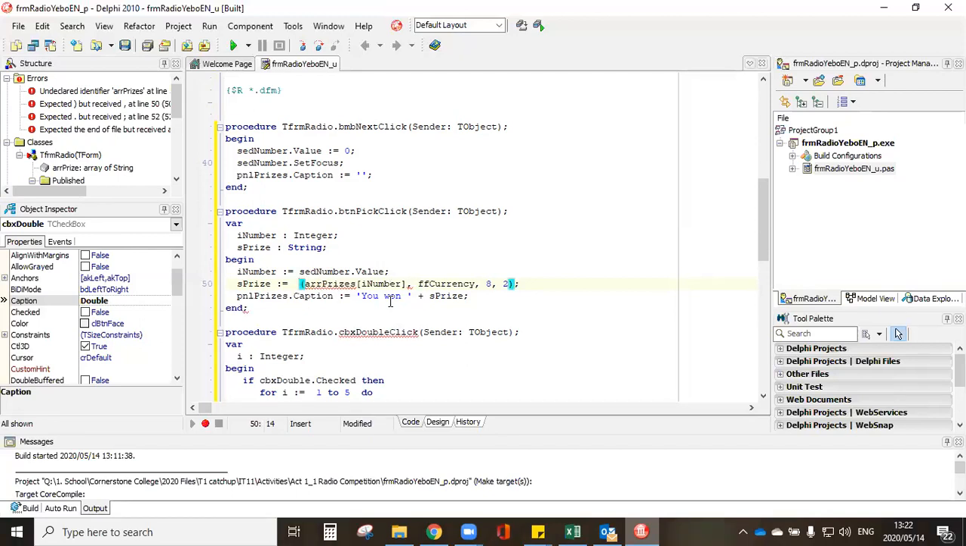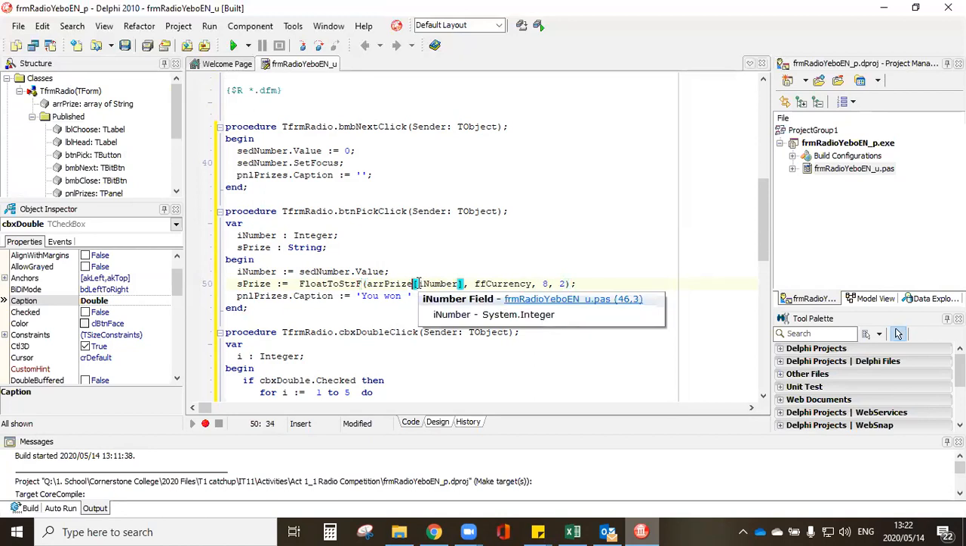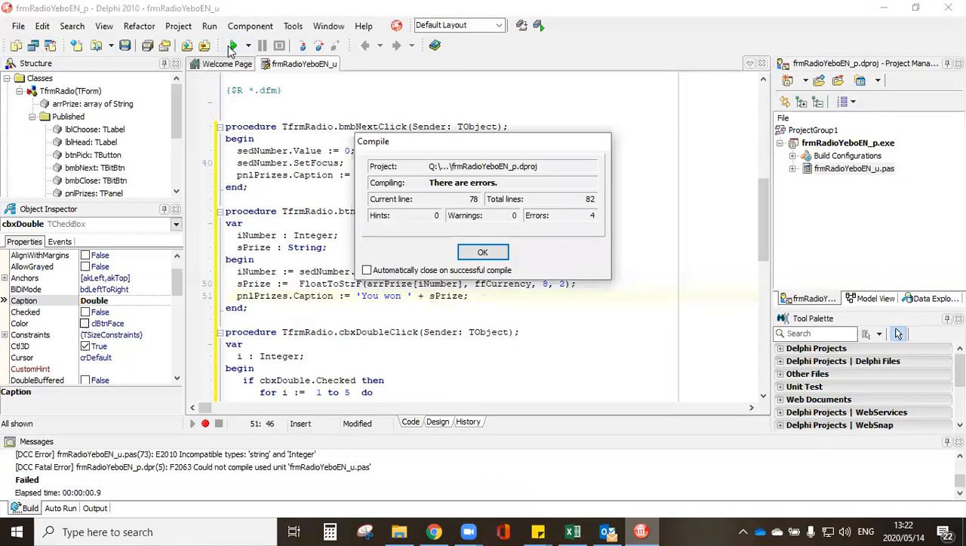Okay, so that will be a float to string F. And just make sure you're using R price, not R prices. And then what I will do, this caption is going to stay exactly the same. So let us run our program and see if it has done it correctly.